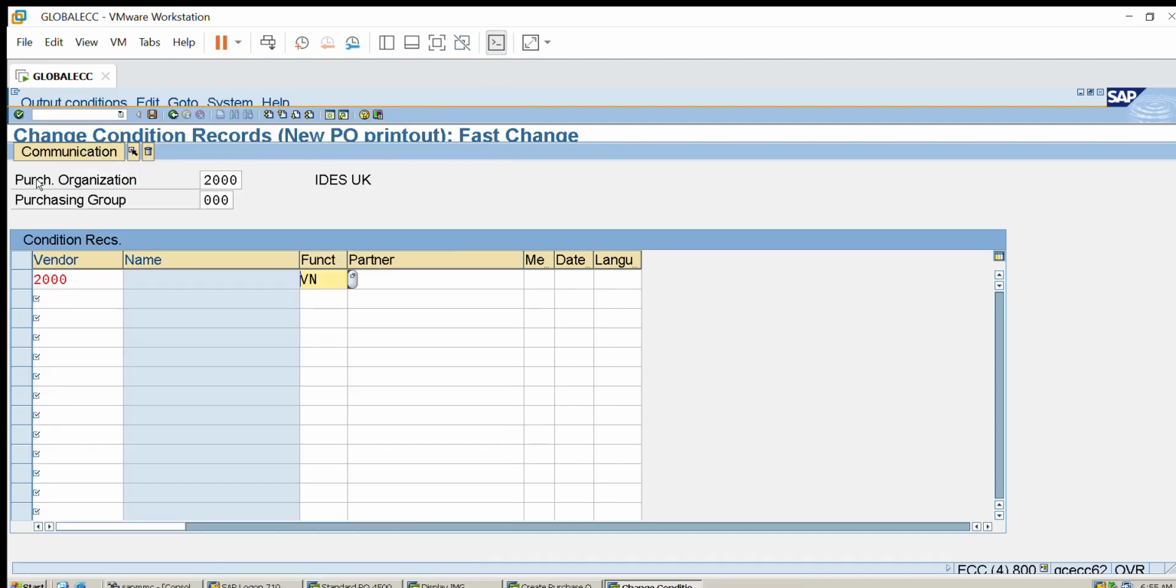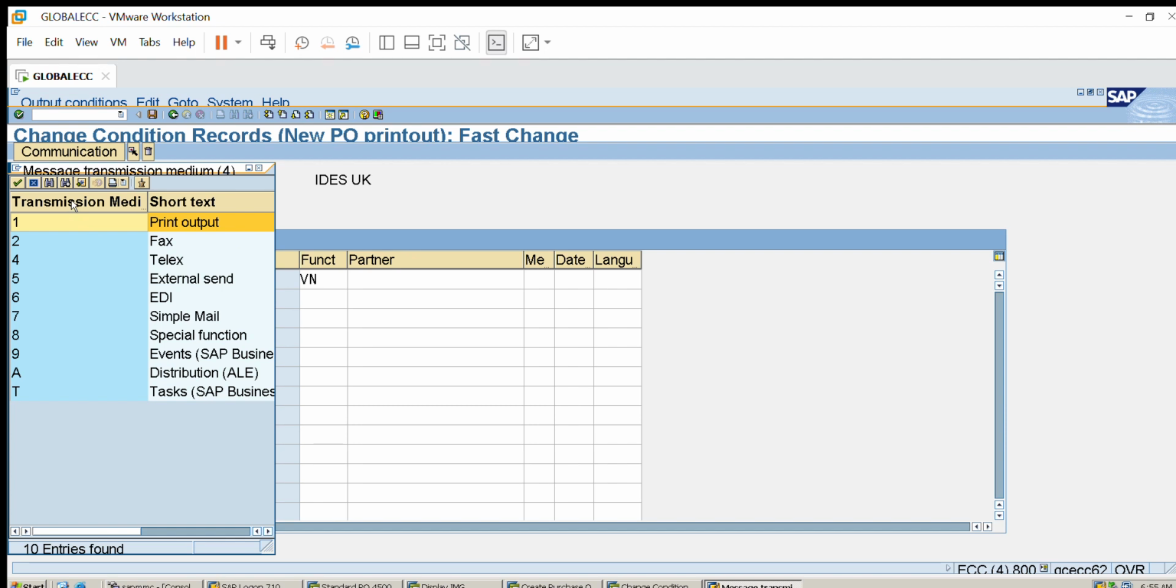Okay, select this VN. Now let's say I need print output. If you need print output, you need to select one. If you need fax, you need to select two. If you need simple mail, you need to select seven. If you select this simple mail, seven, then what will happen? This mail, this information, the new print PO copy, will go directly to the vendor inbox. Okay, so with simple mail, if you select seven, it will go to the vendor inbox.